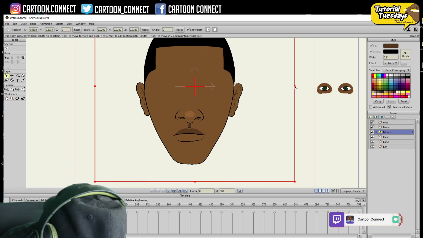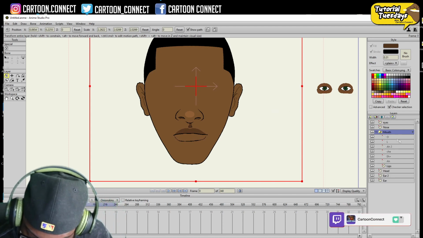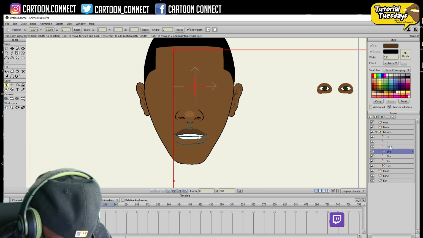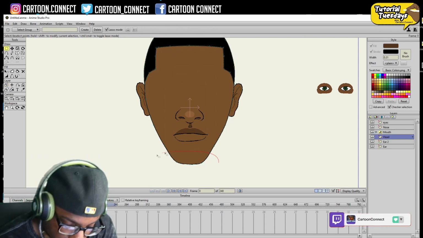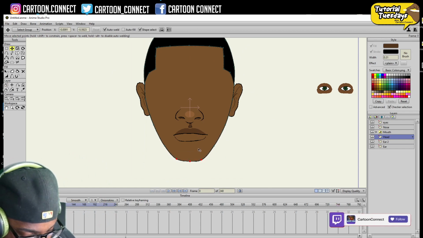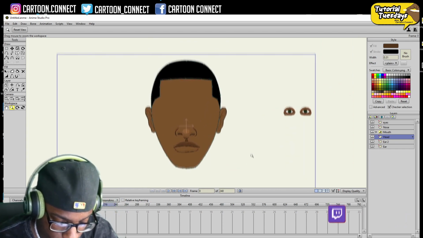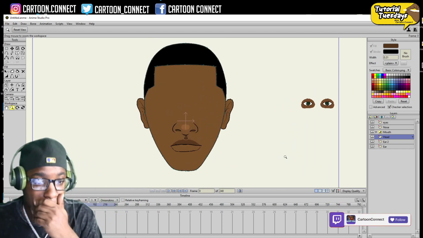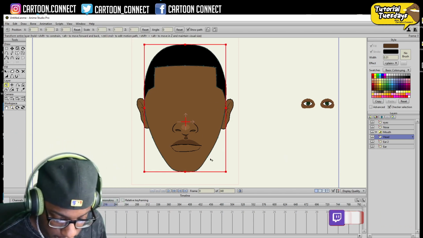Now I'm gonna make this a little bit wider because I feel like his mouth is not really wide enough. Now you can always go back and tweak stuff. So one thing I'm noticing is this chin is kind of too long. So I'll put it right there. We getting there. Next up, we gonna do the eyes because I already got the eyes here.